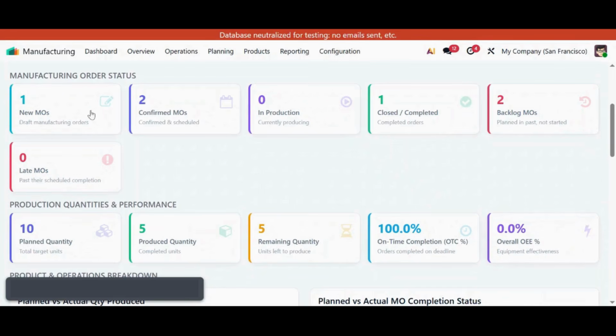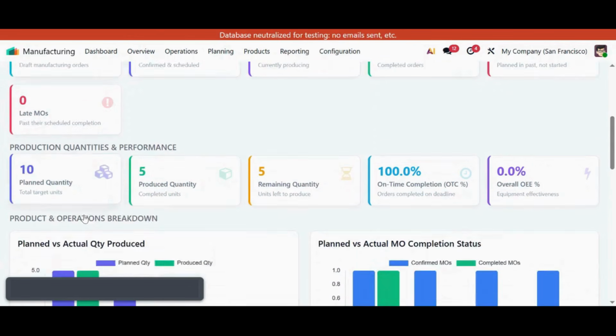Now we'll talk about the Late MO. You can see here, Late MOs are those orders that are past their scheduled completion date but are still not completed. So if an order was expected to finish on 15 July but is still under production on 17 July, in this case these orders would be shown in Late MO.